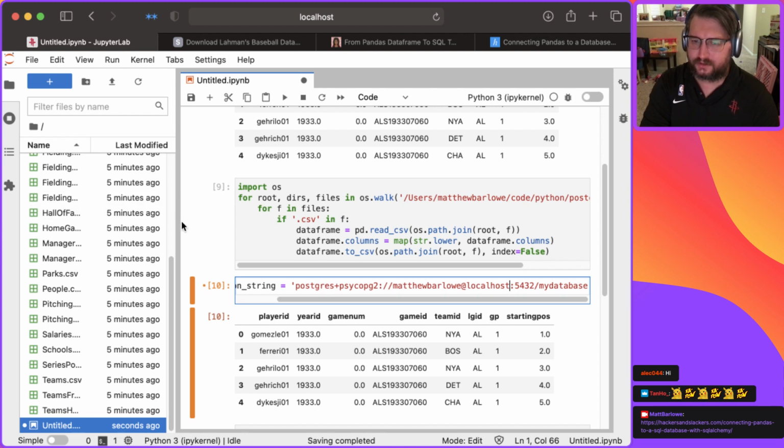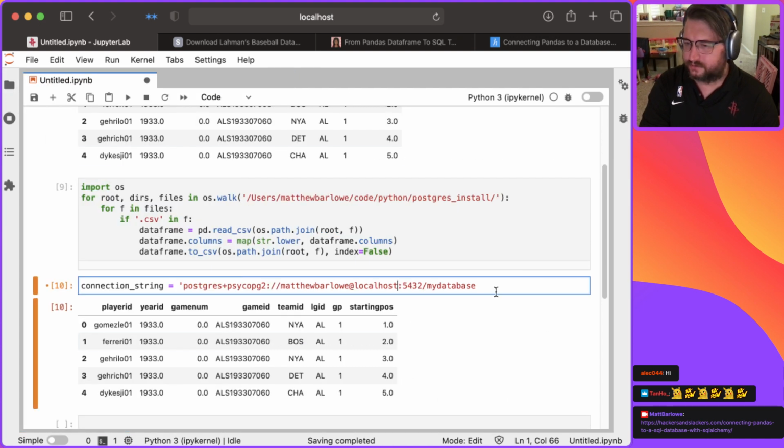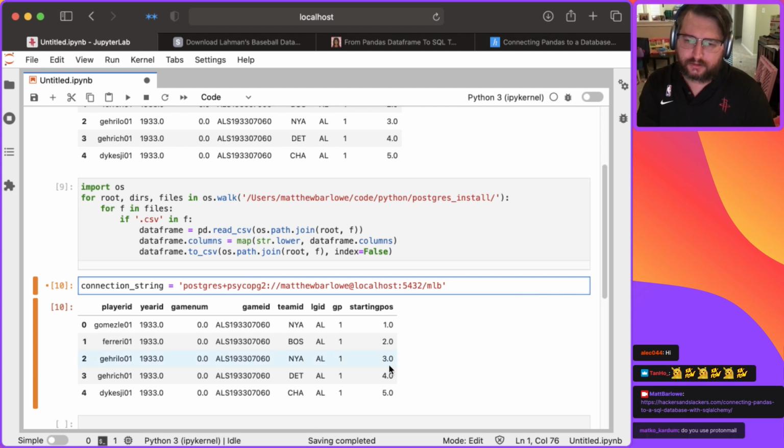Let's stretch this out. Can we stretch this out? That's not being cooperative. There we go. And it's going to be MLB. So there's our connection string. It's going to use Postgres. We'll still need psycopg2, but we're probably going to need to install SQLAlchemy. I'll switch back over.